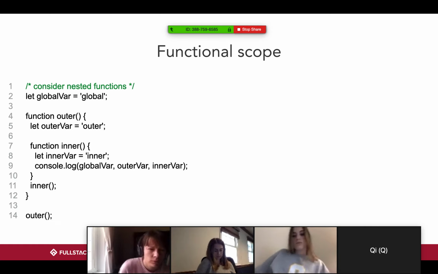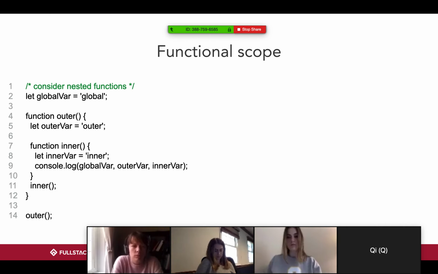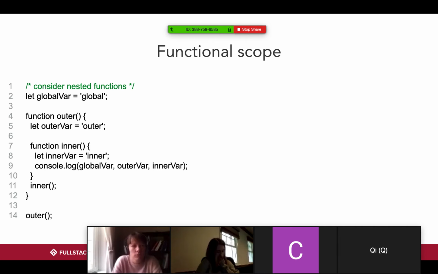Let's look at this for a second. Consider this nested function, right? So we let the global variable equal to a string global, and that's defined on line 2. Then we define a function on line 4 called outer, okay? Let's skip what outer does for a second. And then on line 14, we run outer. So let's see what outer does. Outer defines a variable outer var to a string outer. Then it defines a function inner. Let's skip what inner does. And then outer calls inner.